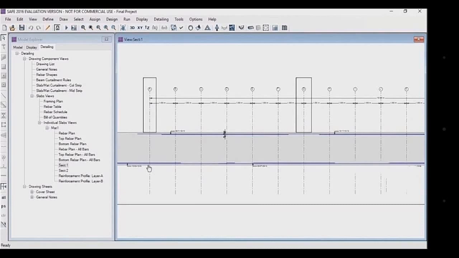This is the whole process of designing footing, and it is done by SAFE software.